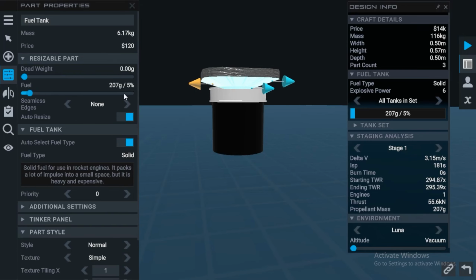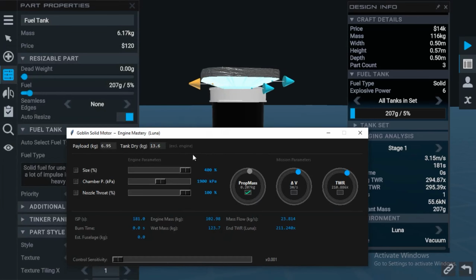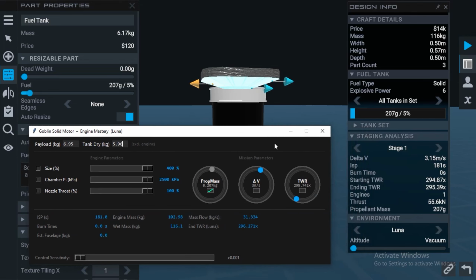Yeah, that's the minimum value I can get over here. And this value is 5.96. Why did I write 5.96? Right, it was the tank dry kg.